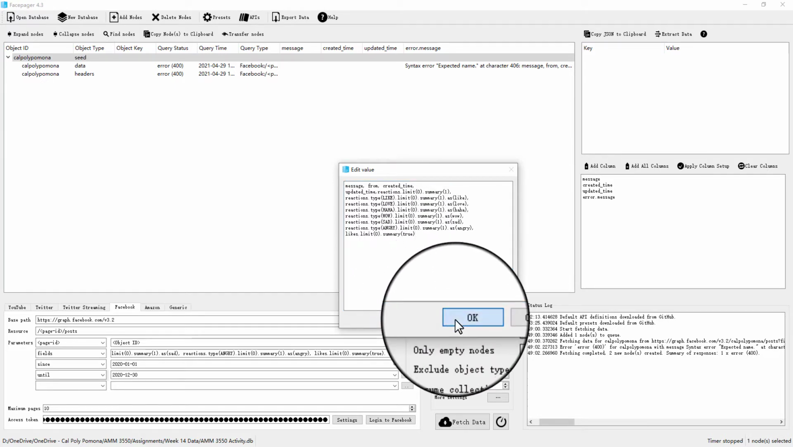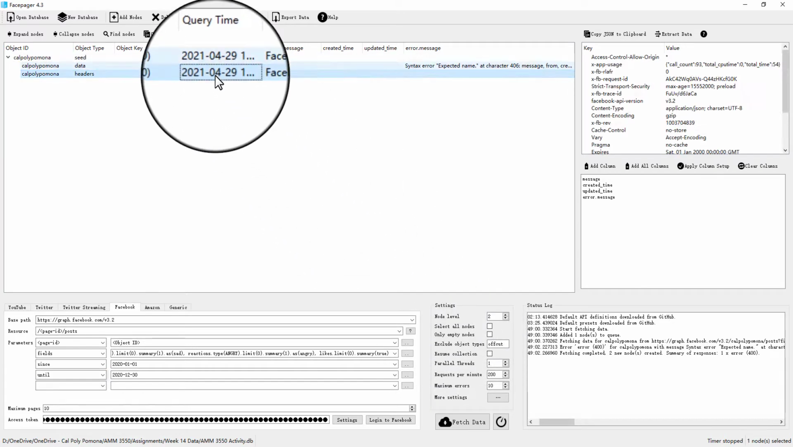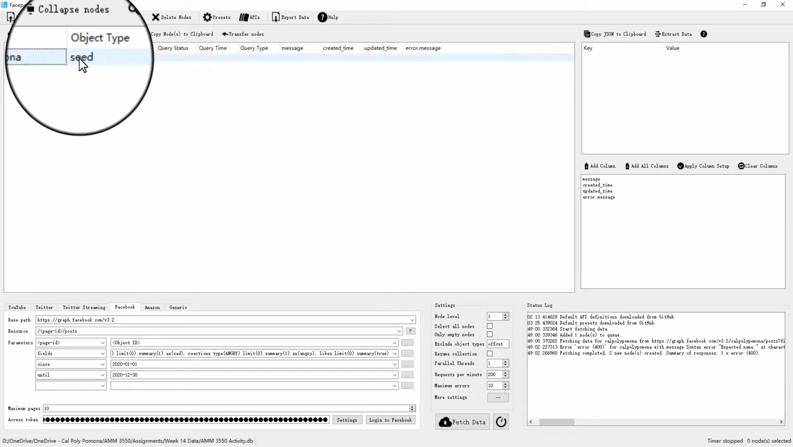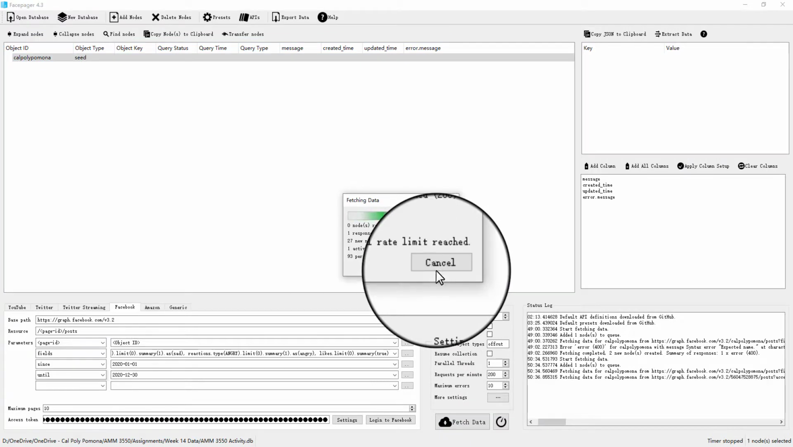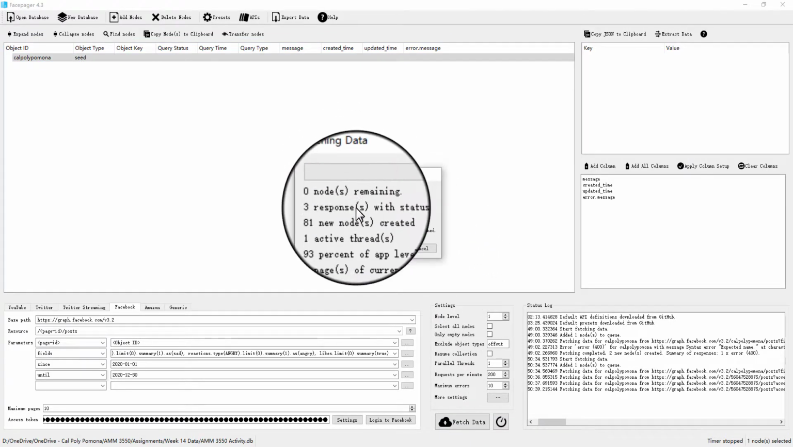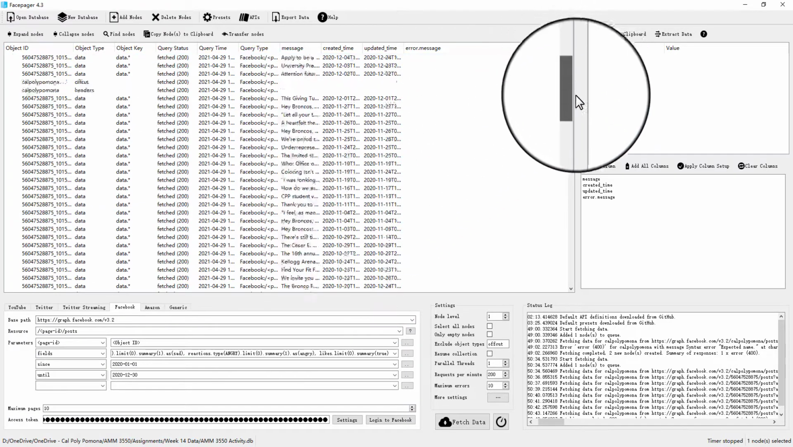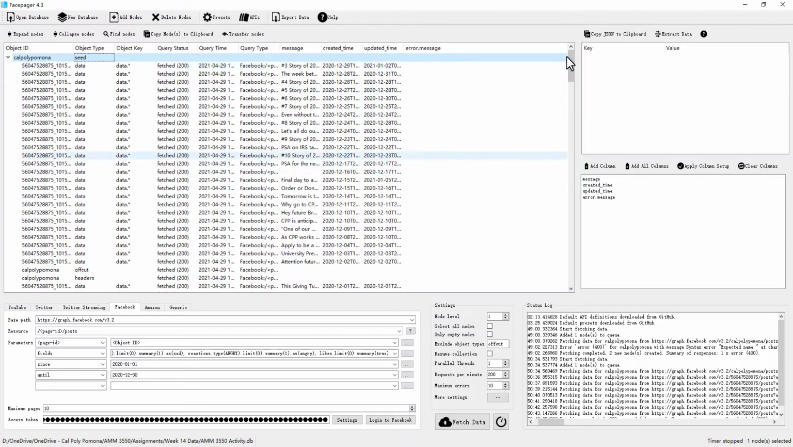So let me do OK and delete all the error messages. I don't need them. And choose the object, do it again. So it now shows that I am collecting so many messages. But somehow it does not show me the likes, the shares, the comments.